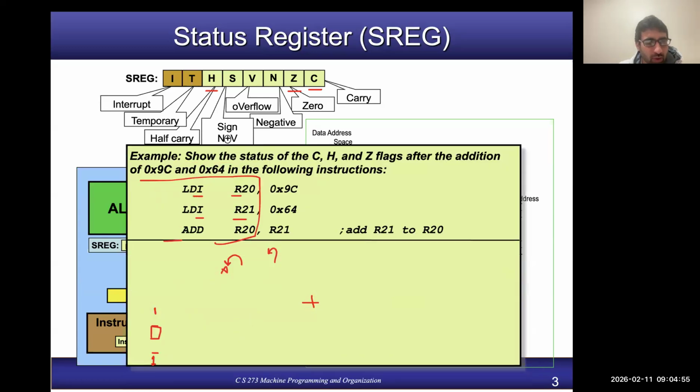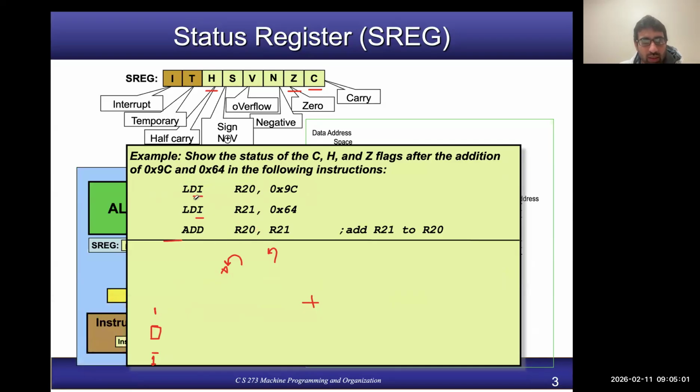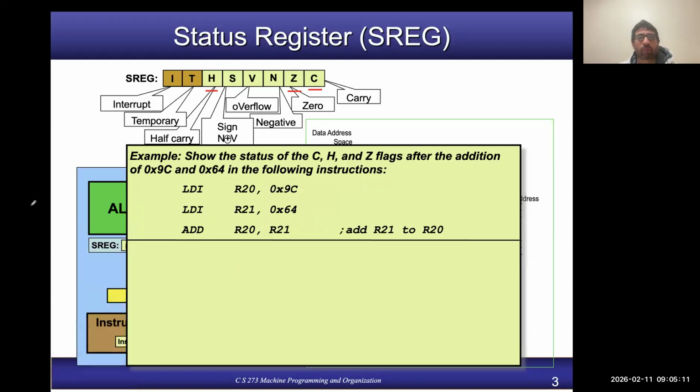Okay, now let's have a look at another example. Let me first erase this stuff. So here in this example, you need to show the status of the C, H, and Z flags after the addition of 0x9c and 0x64 in the following instructions.